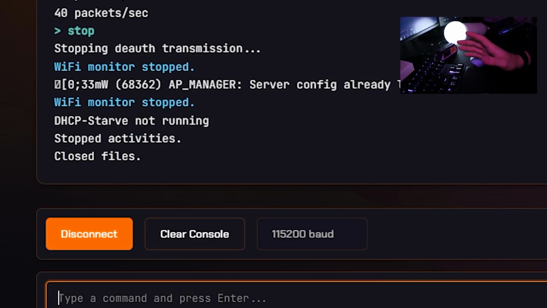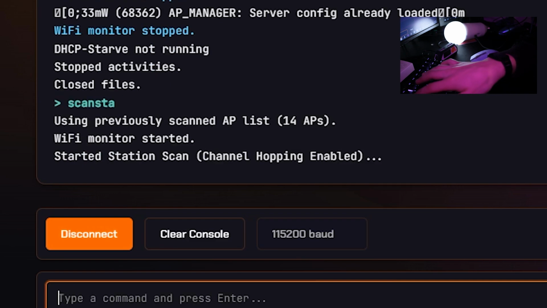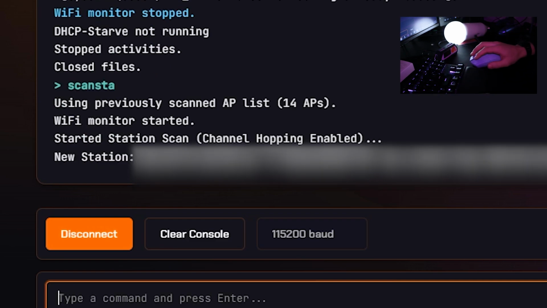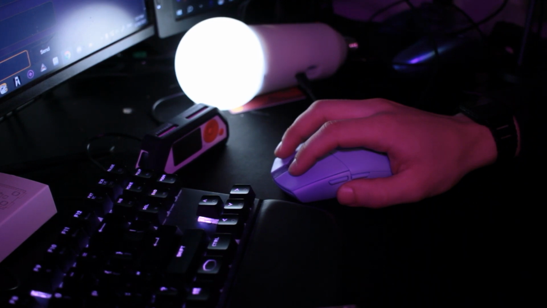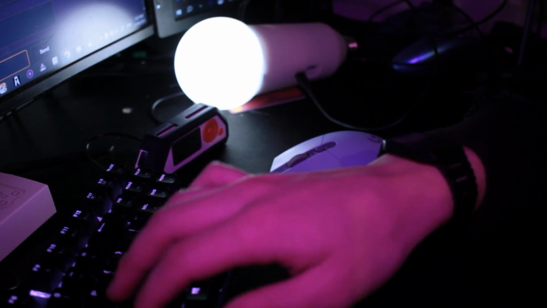If we want our Deauth to be more effective, what we can do is scan stations as well using scan stations. Now it's going to do it based on our access points that we have. It's going to find any associated stations. Just going to find one for the access point we were Deauthing before. Cool, it's found one. Just going to stop that station scan.